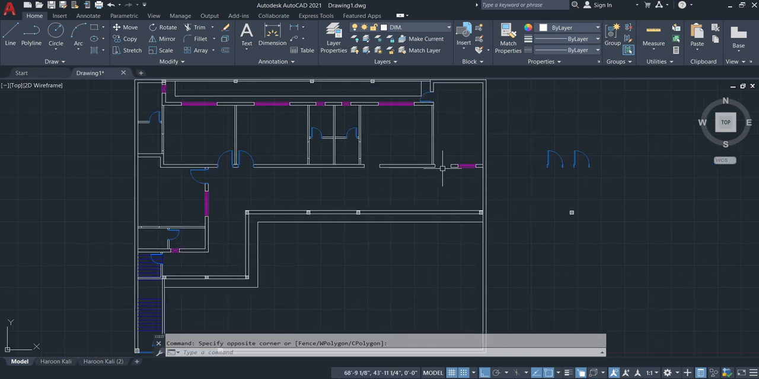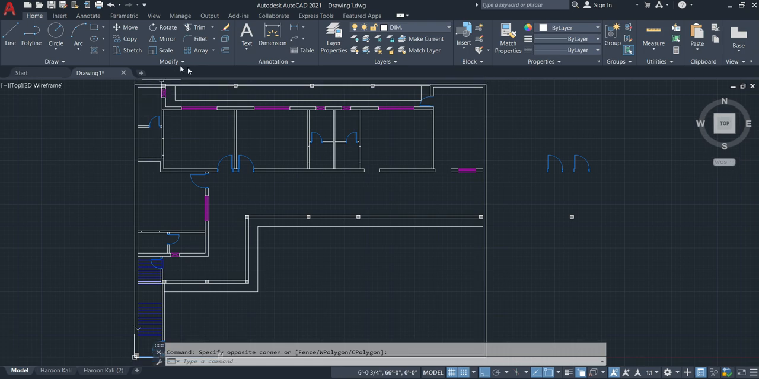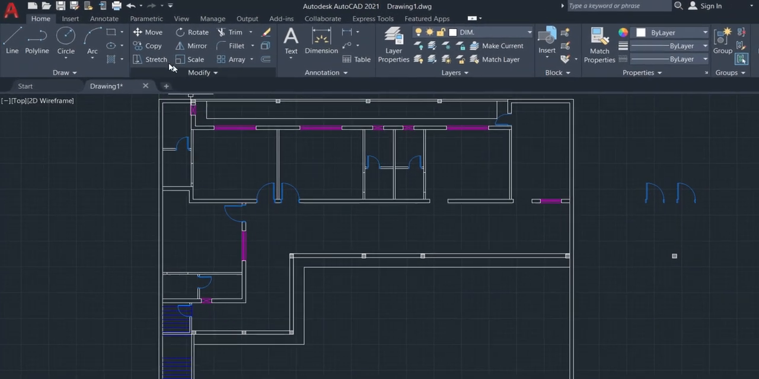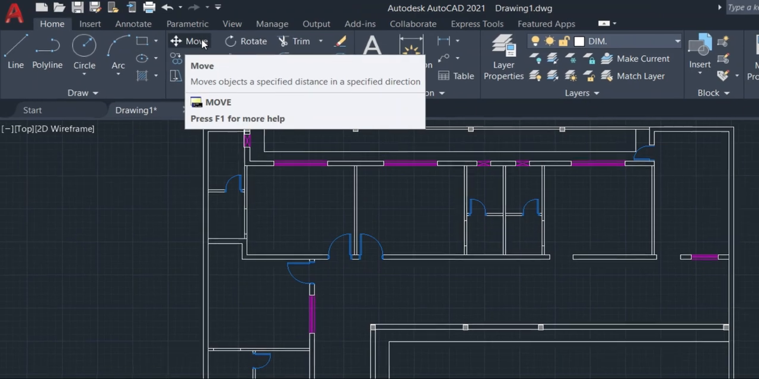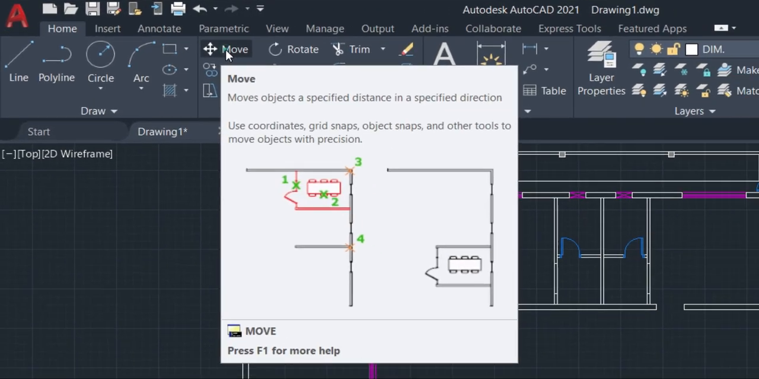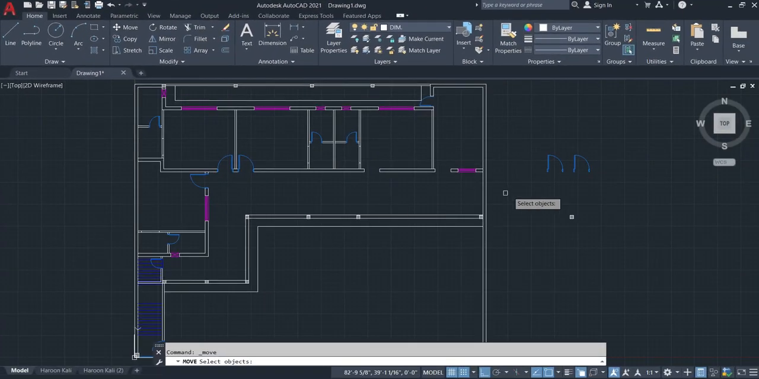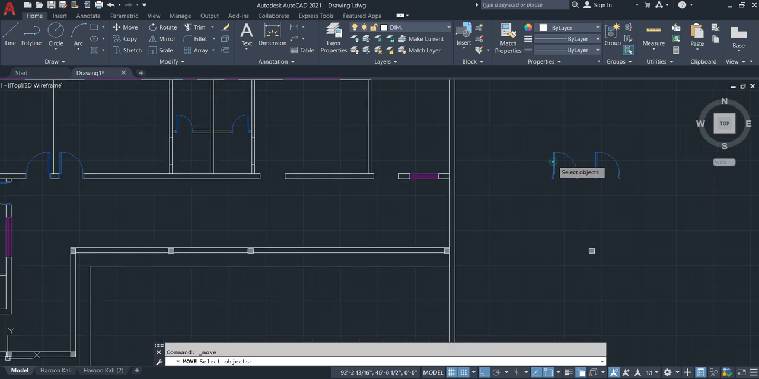To start the move command, you will have to go to the modify toolbar. In the modify toolbar on the top left corner, you will find this move tool. When you click on the move tool, you will be asked to select the object that you want to move. When I select the object, I will press enter.